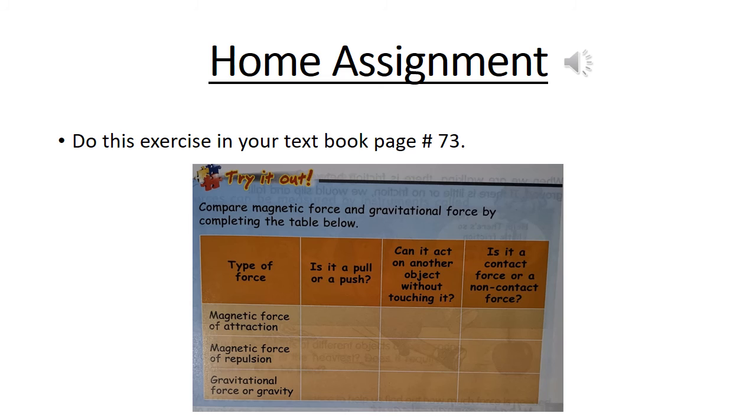Now open page number 73. Compare magnetic force and gravitational force by completing the table below. Do this exercise in your textbook. Type of forces. Magnetic force of attraction. Is it pull or push? Can it act on another object without touching it? Is it a contact force or a non-contact force? You have to do this exercise by yourself.